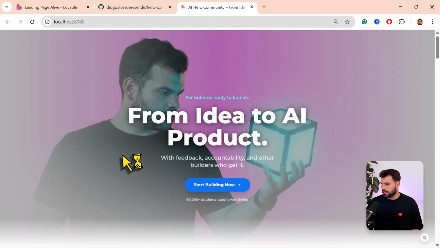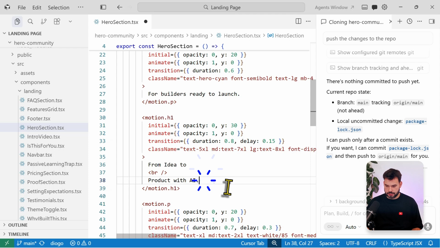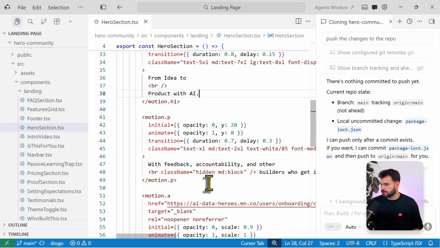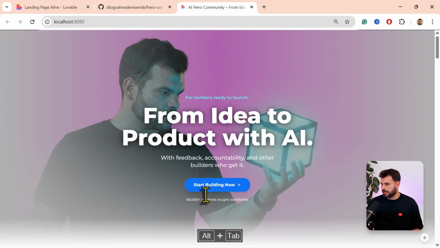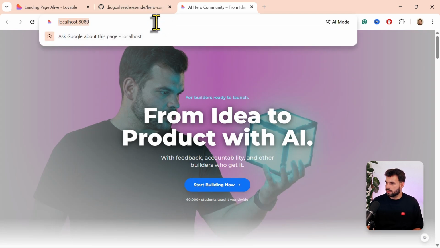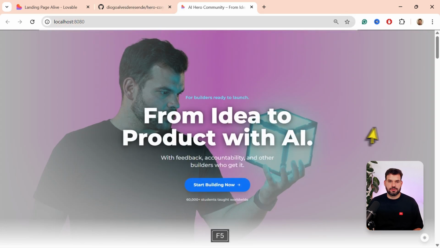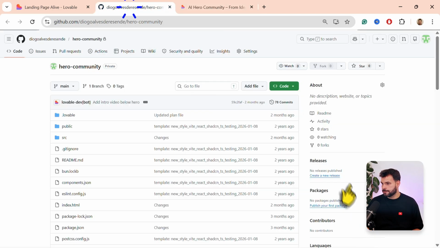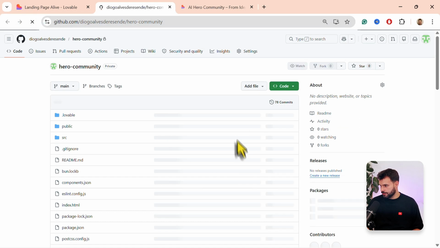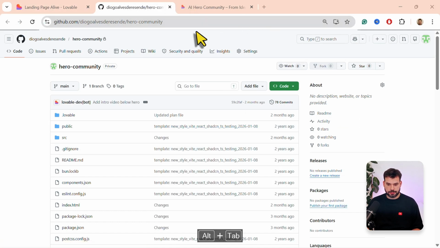All right, from idea to AI product. Wait, didn't that change? From idea to product with AI. Didn't we do that? With feedback, accountability, and all right, okay, from idea to product, yeah. Now, yes, okay, and I had to do a hard refresh. All right. Then over here, it's not done. Let me check how we are faring on Cursor.